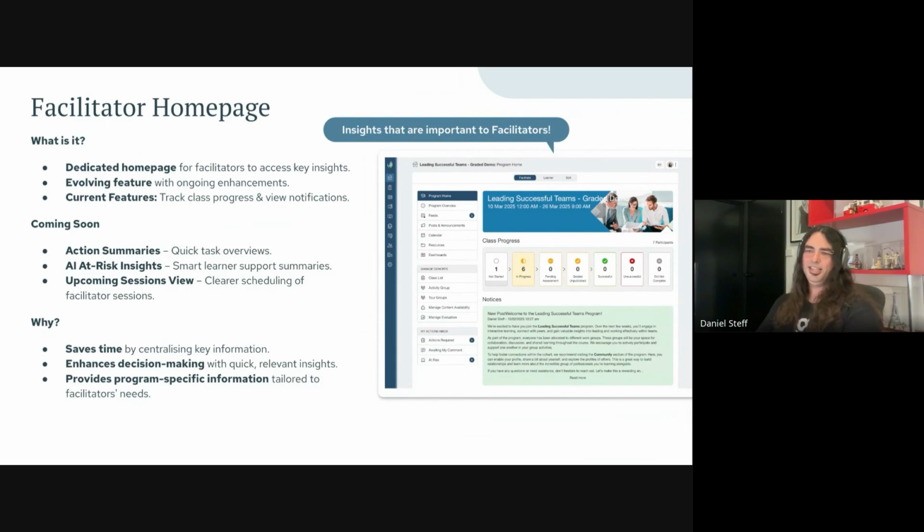We will be enhancing this over time. So some of the things we'll be adding here are action summaries so that you can get a quick view of the tasks that you need to do. We'll be adding some AI at-risk insights, to give you some smart summaries on the learners who are at risk and why. And we'll be updating the session view to give you some clear scheduling information around what sessions you have to do and when they're coming up.